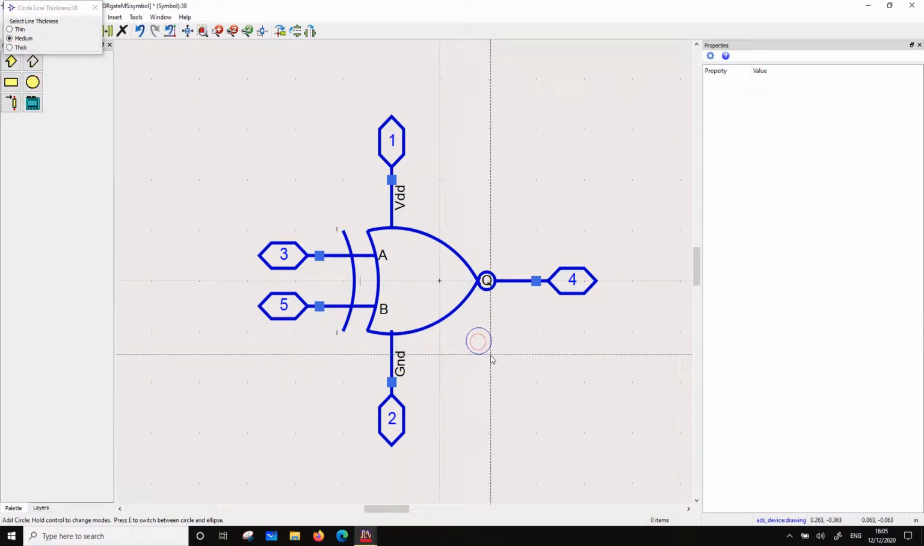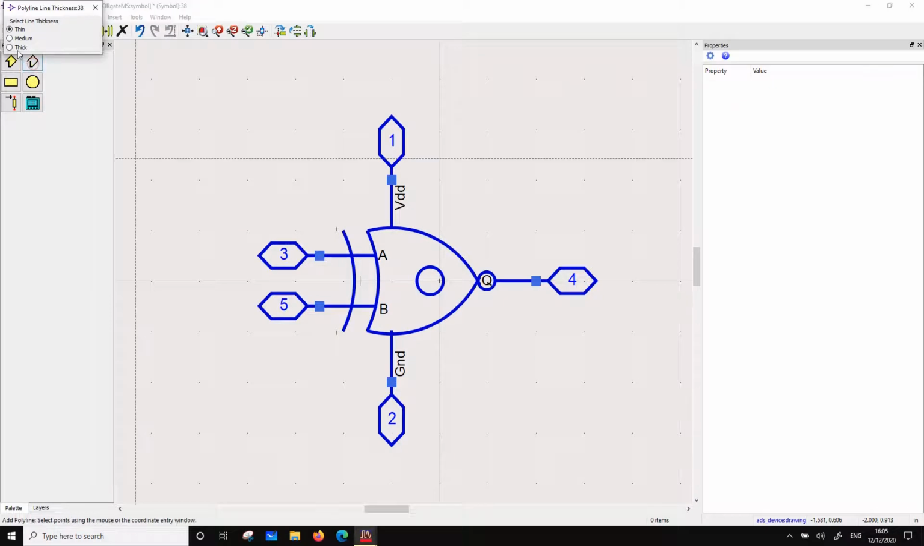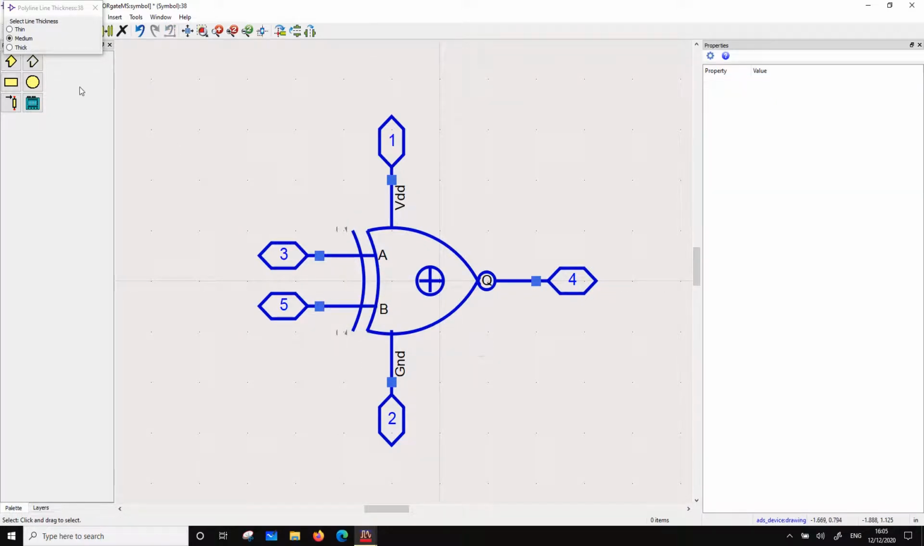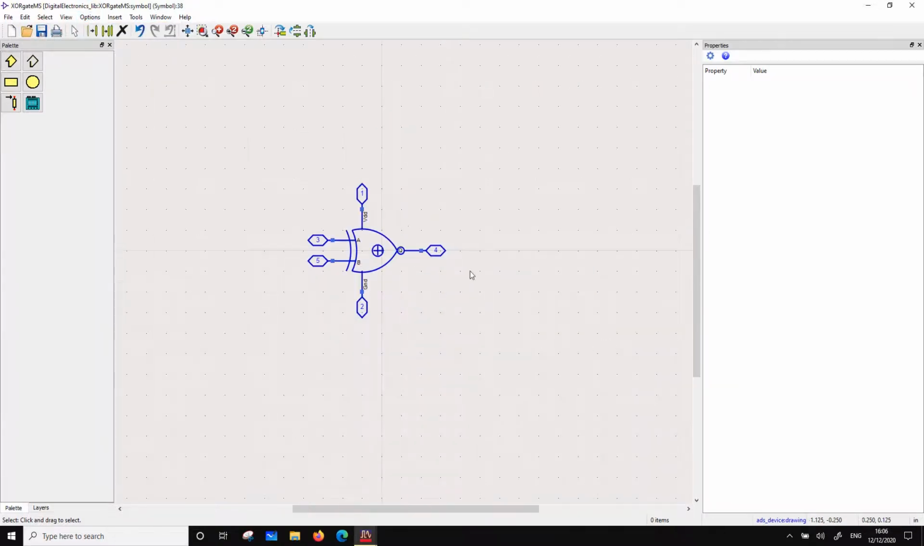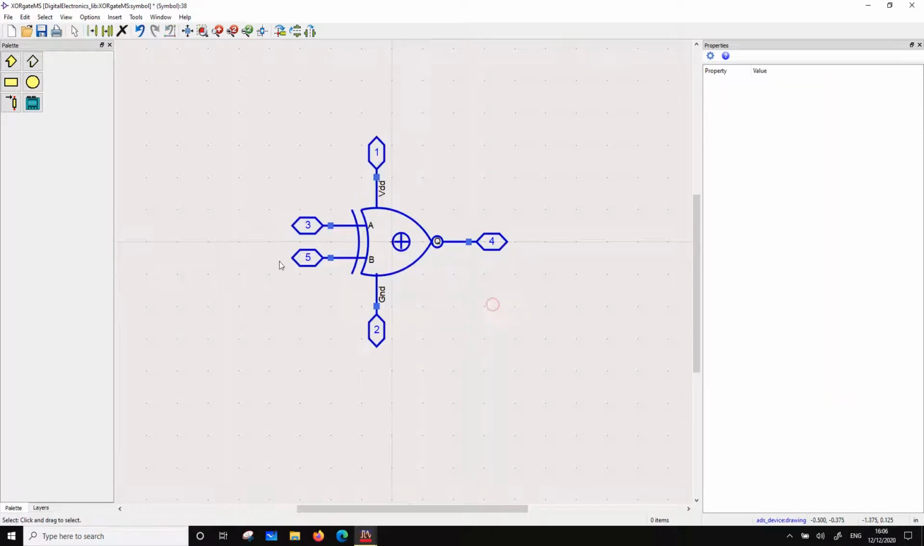I'm just going to put here a round thing like this, and I am going to put here a line like this, and as the grid is off, I'm going to take advantage. I move that closer, and I'm going to turn back the grid on. So this is the symbol for my XOR gate. I will center it here like this, and I'm done.